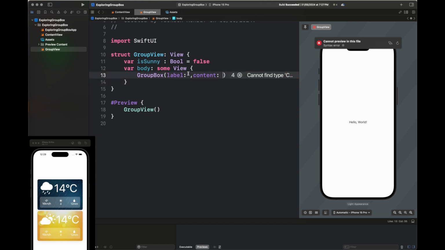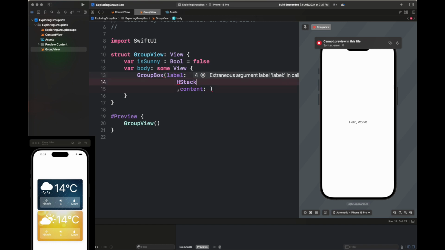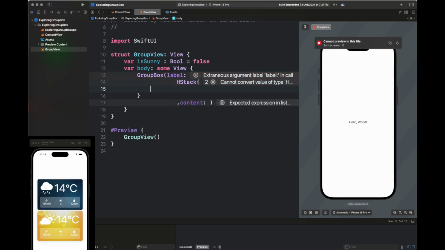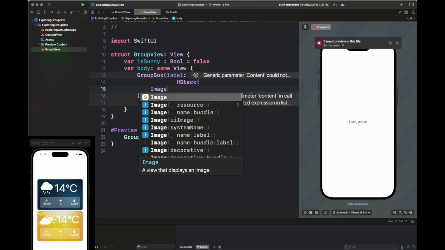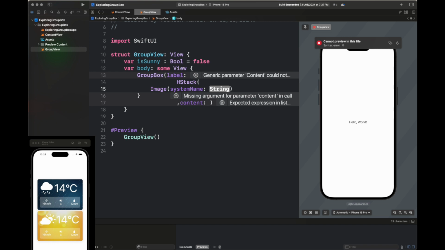I have changed basically the order of content and label argument. Here I am creating an HStack, which is a label which will contain an image. It can be either sun or rain, and then a temperature value in the form of a text field.